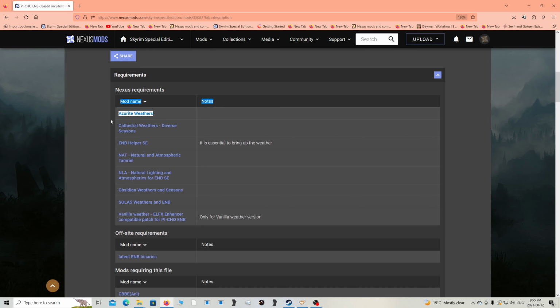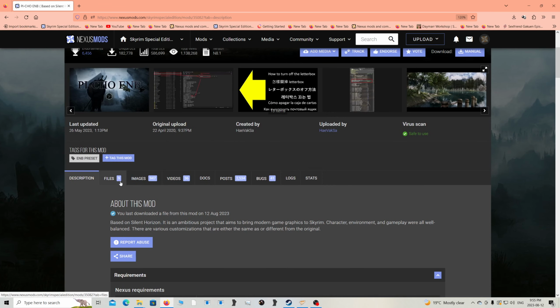What these are is it's letting you know you need one of these weather mods to get the intended effect, other than ENB helper, which is a hard requirement. You need this, but you don't need this. You don't need this. You need one of them. You don't need them all. These are all weather mods, and you can't use two weather mods at the same time. So it's just saying pick one of these weather mods. And like I said, we're going to go with Obsidian Weathers.